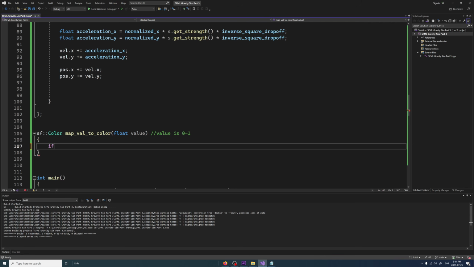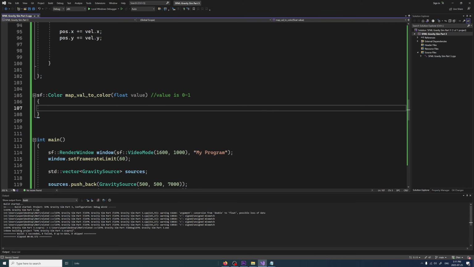So first what we want to do is we want to actually clip this value. Just in case the value is for some reason less than 0 or greater than 1, we want to make sure that it is clipped to those values so it doesn't do anything bad. So first, if it's less than 0, we're going to go ahead and just set it to 0.